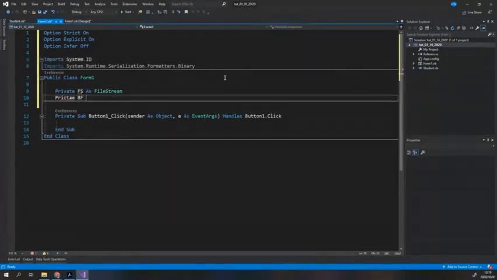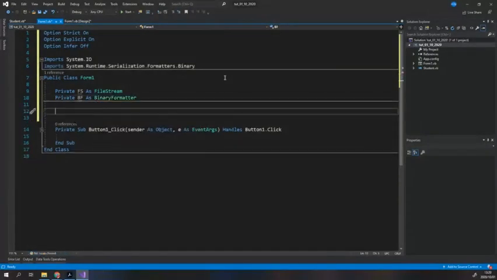And our binary formatter. And then we'll just do an array for our student as well. So we can go student, let's go class, keyword.